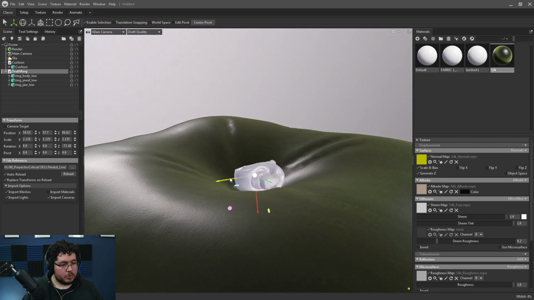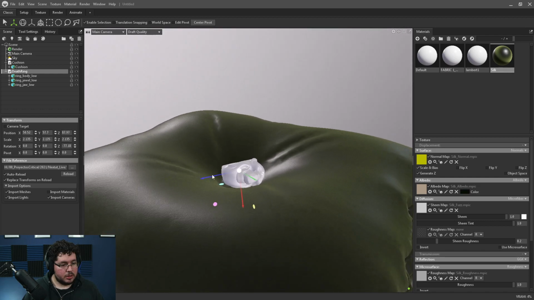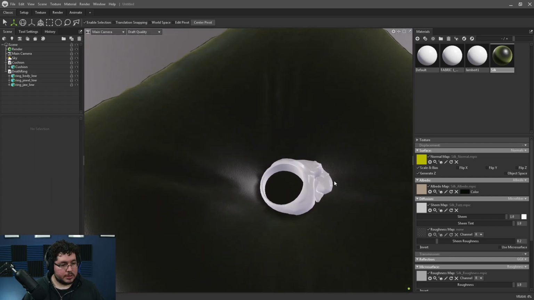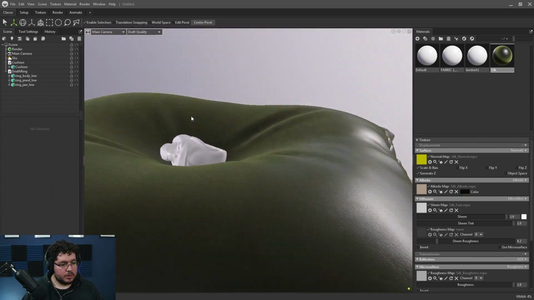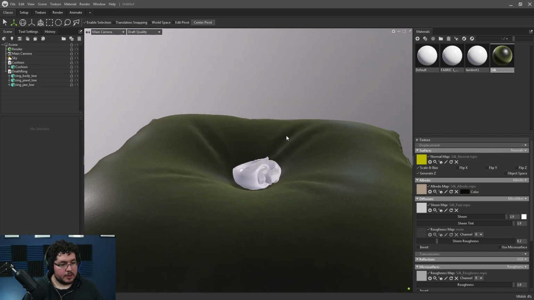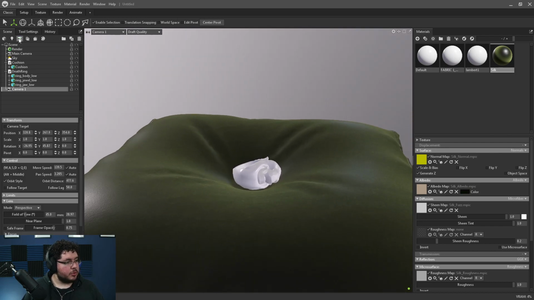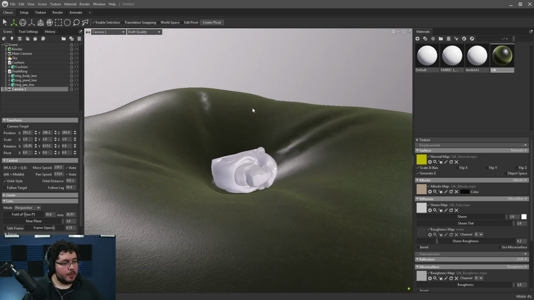Even a little bit of overlap, I wouldn't mind, just to get something there. There we go. That looks interesting. So let's find the camera. Cameras are going to be really important. So I'm going to go here, camera. Let's jump into camera 1.